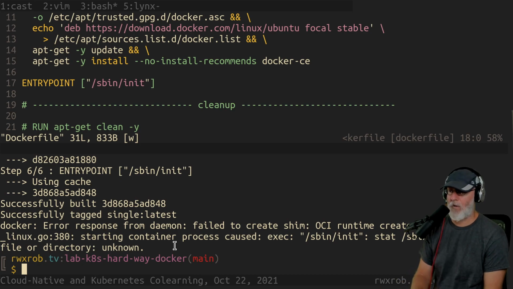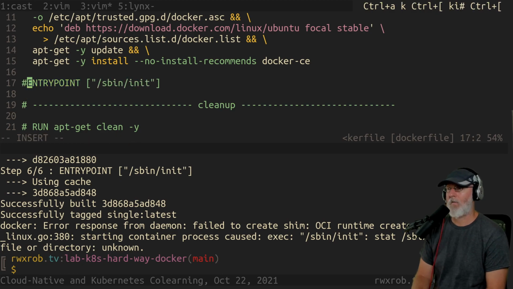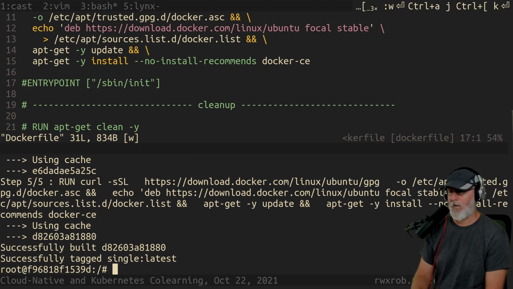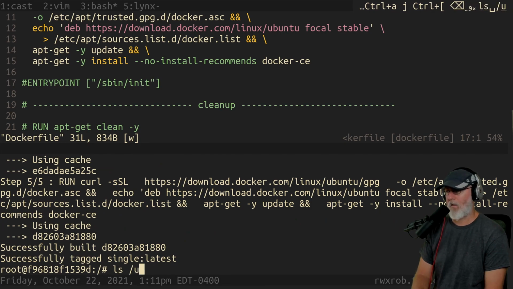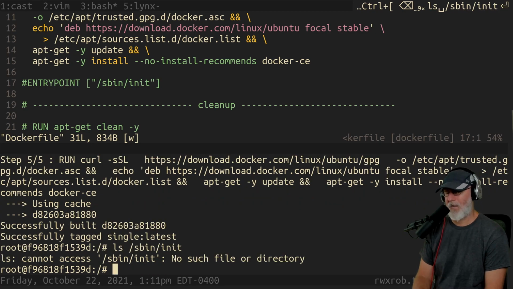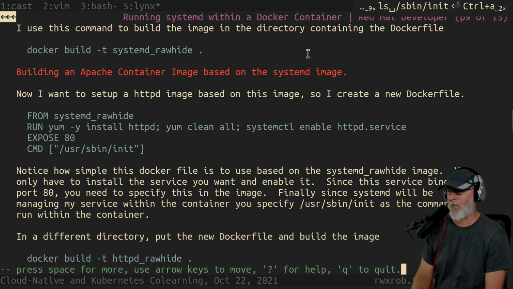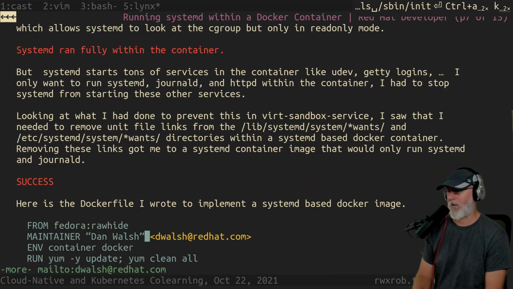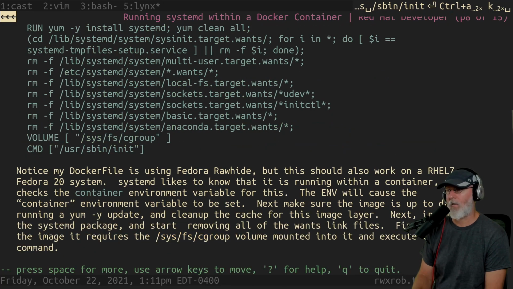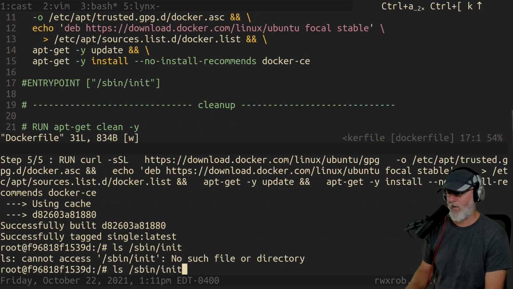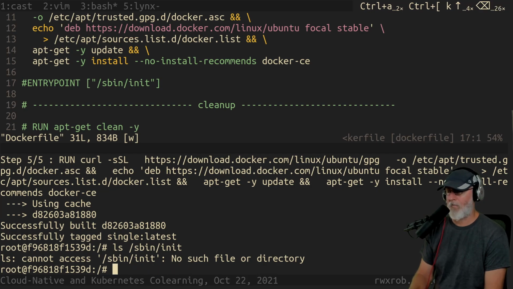Well, maybe I didn't install it properly. Let me get rid of it for a sec. Wait. What? Oh, we have to do the helper tools. Yeah, we have to do the helper tools. There's some other stuff here that has to happen. Yum update, clean container docker. Yum install systemd. It's because we just installed, we didn't install systemd. We installed systemctl.